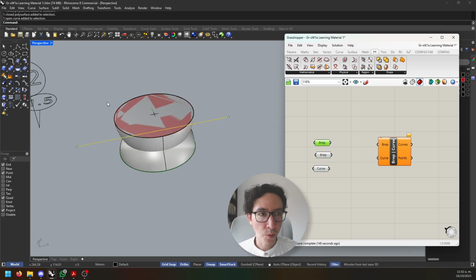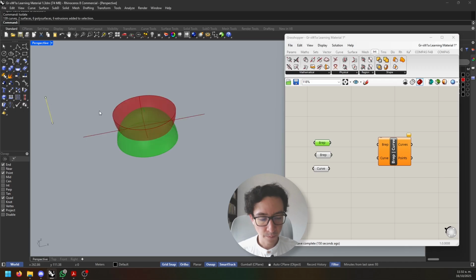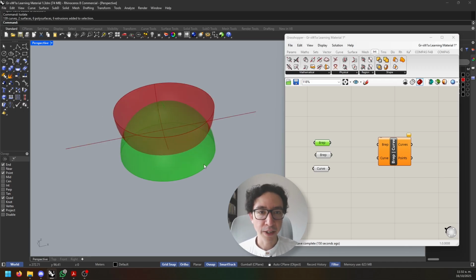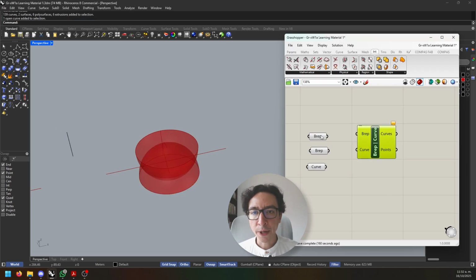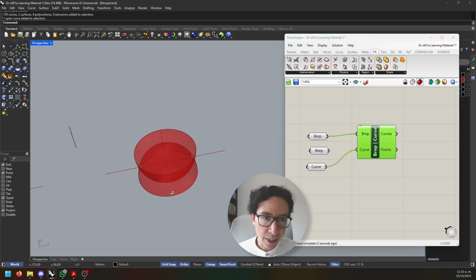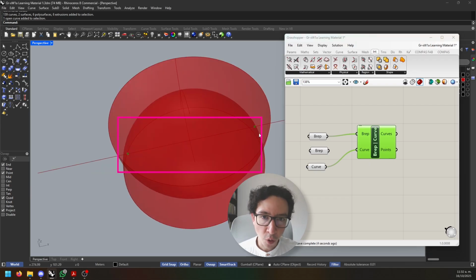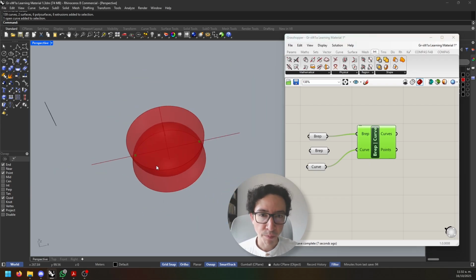Let's, for example, hide this so we can see only the elements placed in Grasshopper. I'm just hiding and isolating this element that is apart from the model. We connect this BRep to the BRep input and this curve to the curve input. And we can see, for example, that it's giving us just the 2 points of the intersection between them.